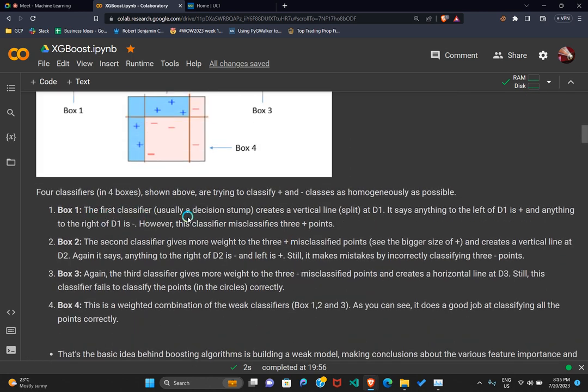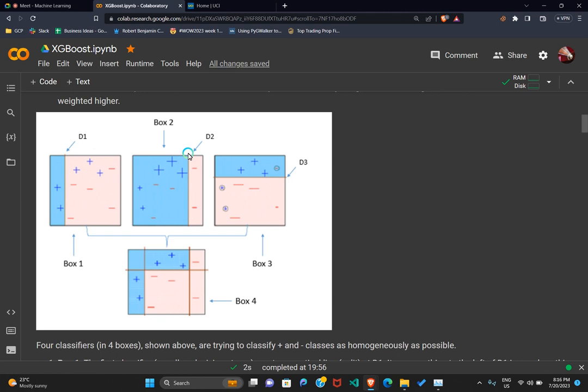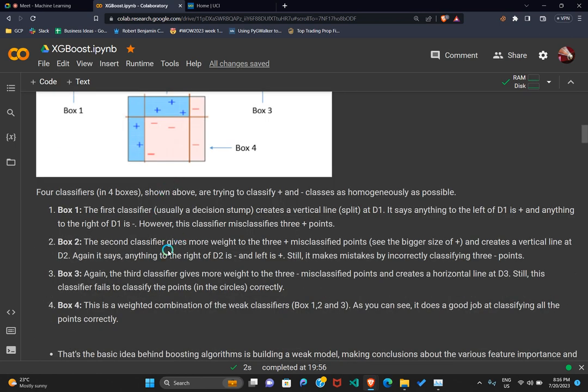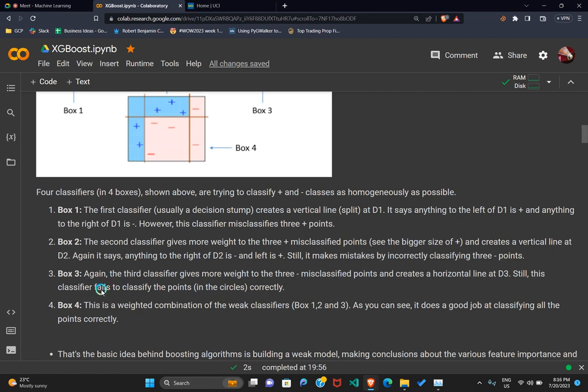So box 1, the first classifier, creates a vertical line split at D1. It says anything on the left of D1 is positive and anything on the right of D1 is negative. However, this classifier misclassifies 3 points, okay? Then box 2, so this second box here, it does the opposite of box 1. Then box 3, again, the third classifier gives more weight to the 3 misclassified points and creates a horizontal line at D3. So this is the horizontal line at D3. Still, this classifier fails to classify the points in the circles correctly.